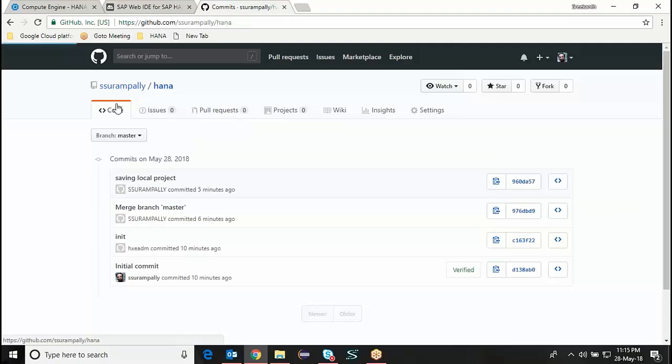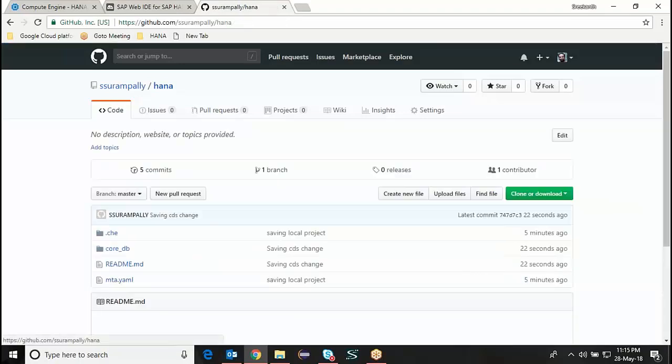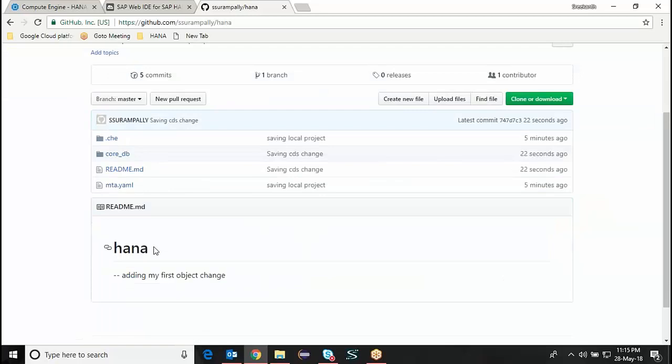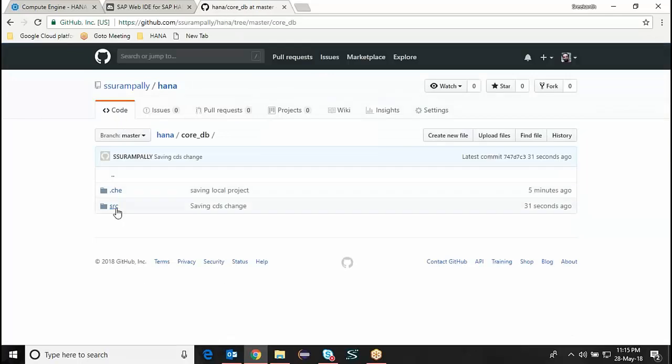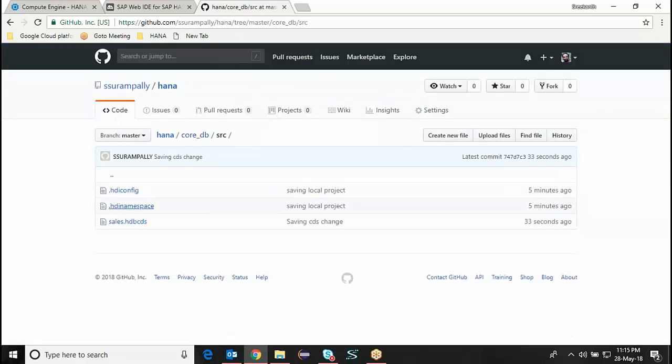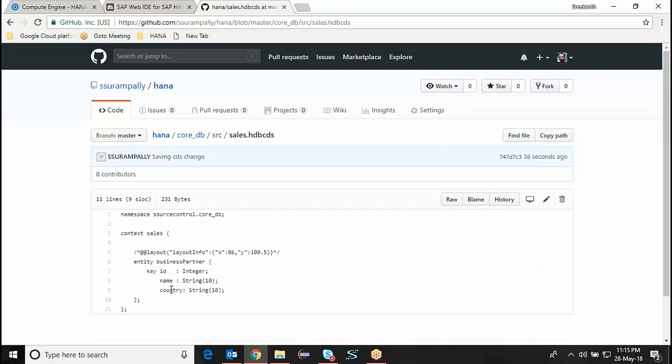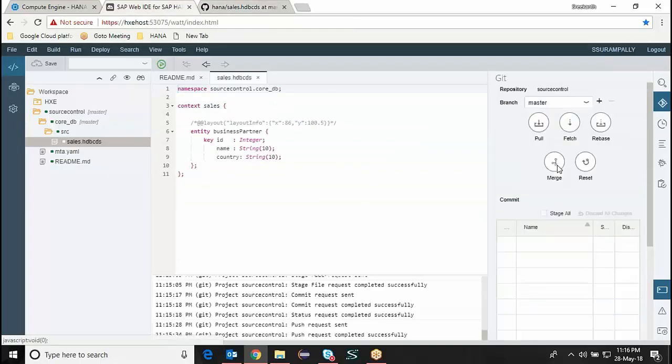So I can go to my GitHub repository and see that my readme file is updated with my first object change, and also I can see my core DB module with the source code is also updated with the new field, which is my new field country here. And then next I'm going to show you how to pull this request.